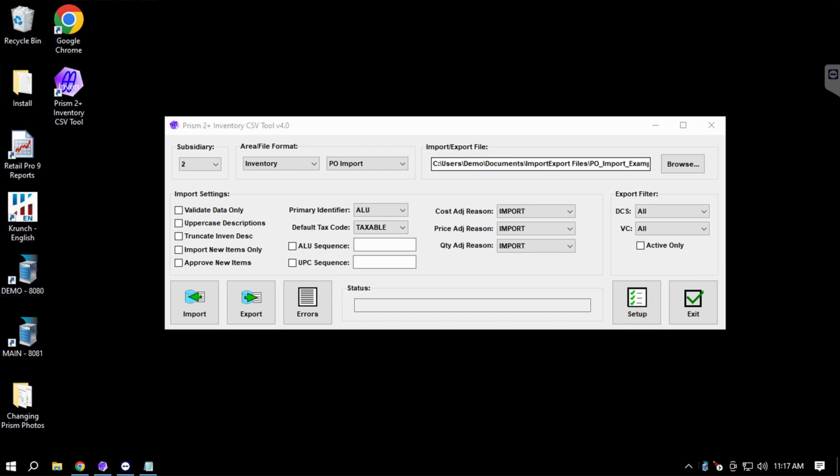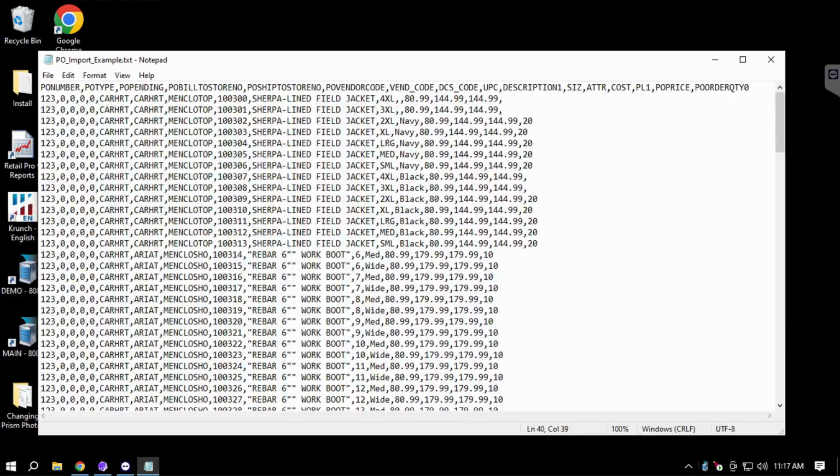All right. So when you're ready to import, we're going to choose the subsidiary we're importing to, which for this demo environment is sub2. We're going to choose the file format that we're importing, in this case, inventory. We're going to choose the import map that we had created, so we'll use our PO import. And then we specify where the file is that we're trying to import. We actually have that file open down here.